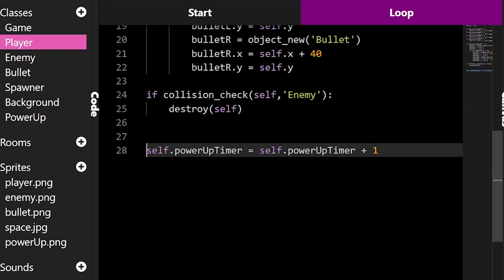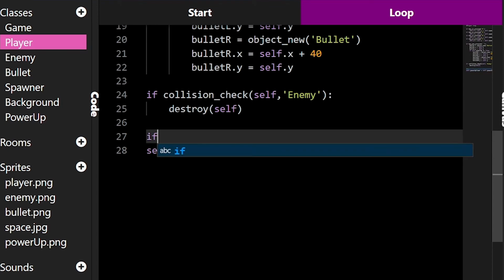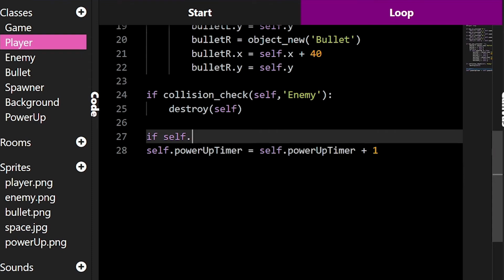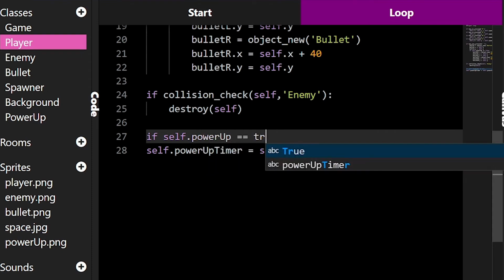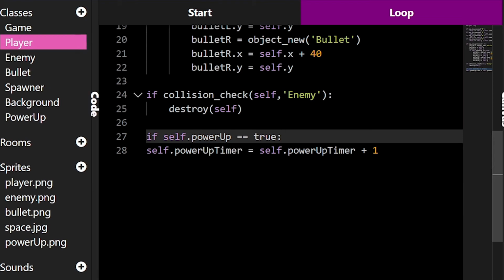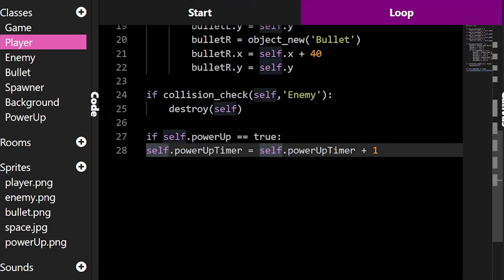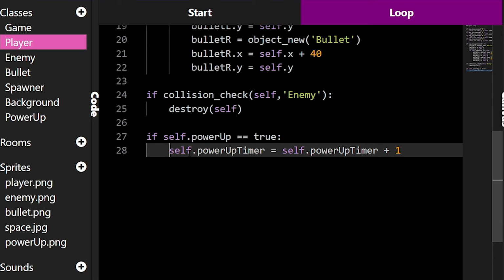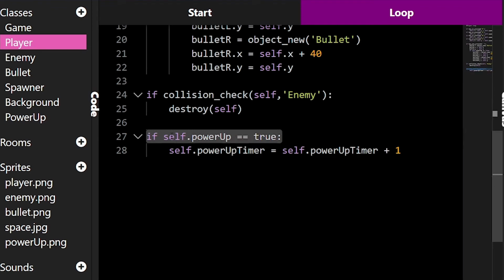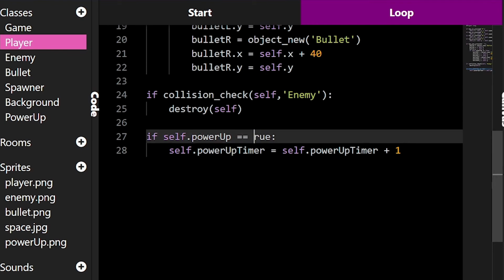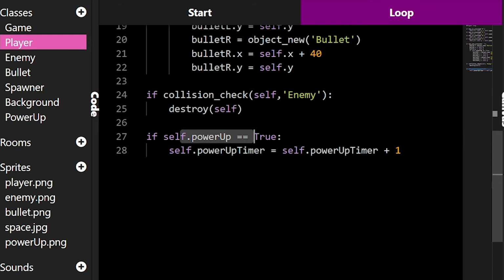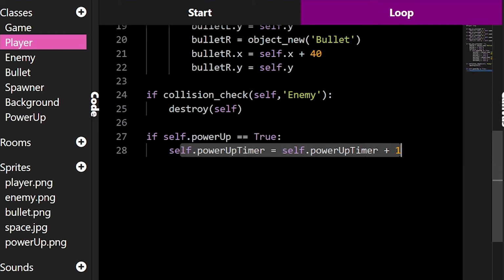So add a new line here before that line, because I just want to do that if self.powerUp is equals true. And I have to give some spacing here to indent this line and put it inside this if. So I use the tab on my keyboard, I press it once, and now it's inside this if. That means that this will only happen if this thing here is true, if this condition is true. So if I have a power up, this true here has to be uppercase. So if I have a power up, it will start counting my timer.